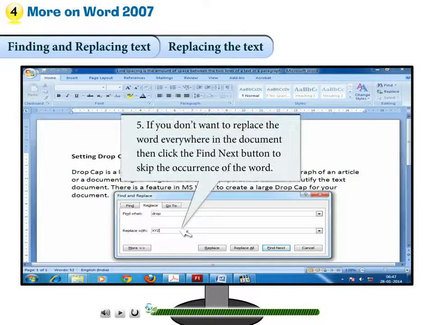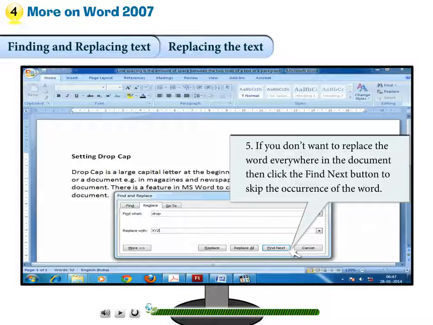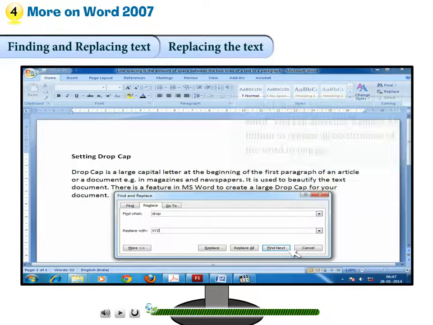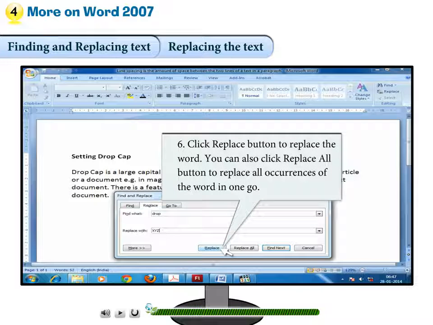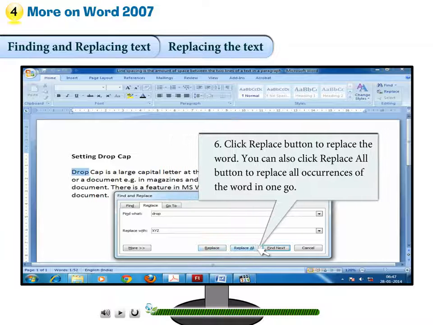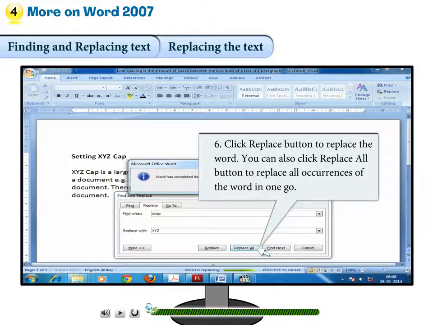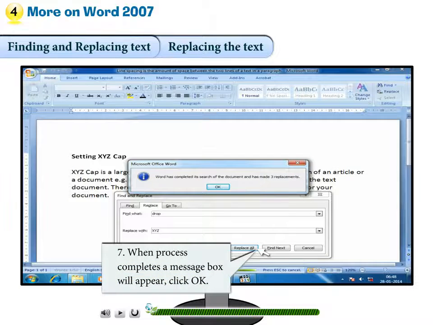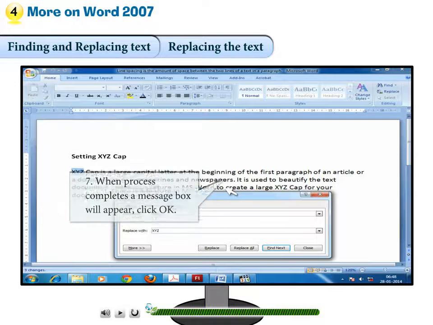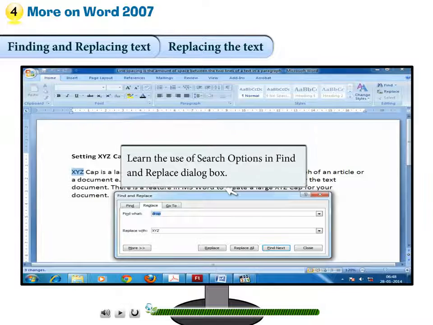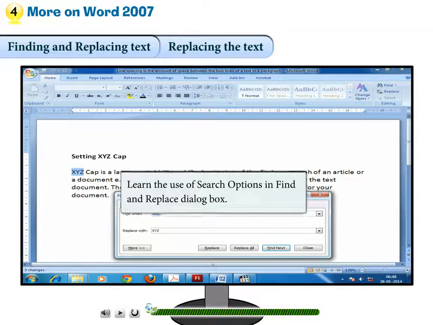Step 5. If you don't want to replace the word everywhere in the document, then click the Find Next button to skip the occurrence of the word. Step 6. Click Replace button to replace the word. You can also click Replace All button to replace all occurrences of the word in one go. Step 7. When process completes, a message box will appear. Click OK. Learn the use of search options in Find and Replace dialog box.